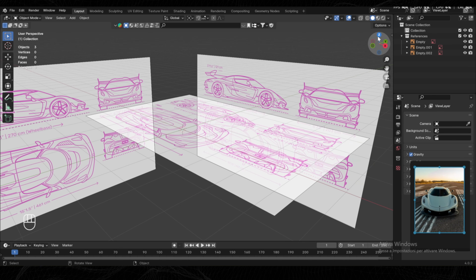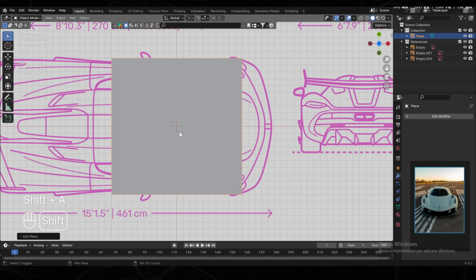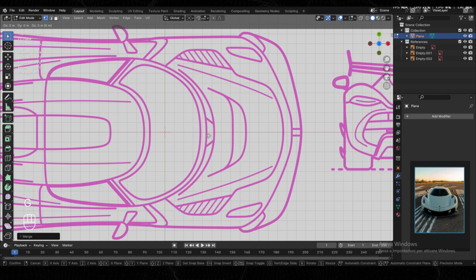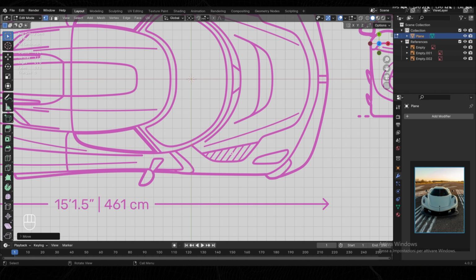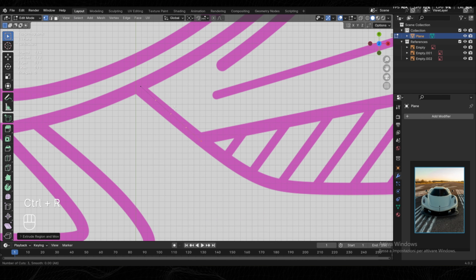Now go into Top View. Add a plane to the scene, go into Edit mode, and collapse it into a single vertex. You can see which keys I use to do this in the bottom left portion of my screen. Position your vertex here and extrude with E. Then use Ctrl plus R to add 5 loop cuts to our edge.